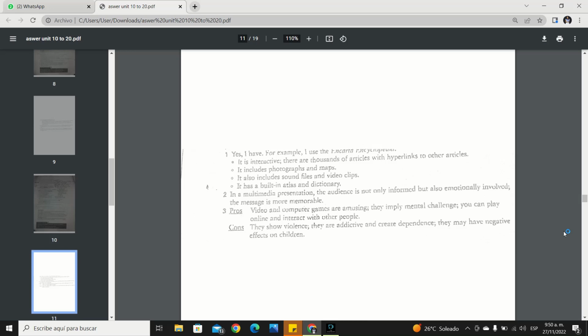Number 2. In a multimedia presentation, the audience is not only informed but also emotionally involved. The message is more memorable. 3. Pros: video and computer games and music are entertaining. You can play alone and interact with other people. Cons: they show violence. They are addictive and create dependence. They might have a negative effect on children.